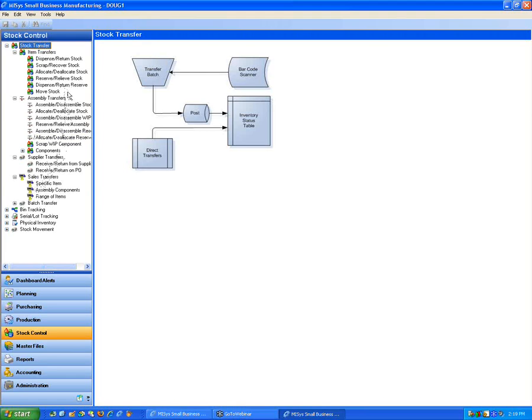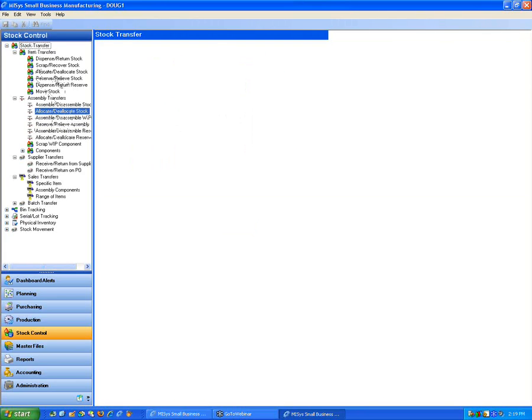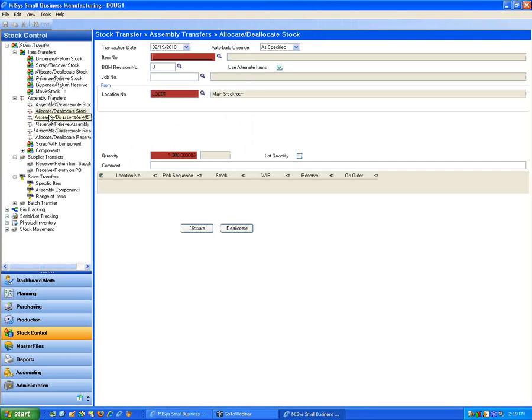For instance, what were commit from stock transfers, we now refer to as allocate or deallocate stock. In particular, we're talking down here. Allocate, deallocate, that's what puts your bill of material on order, moves all the components from stock to WIP, just like the commit from stock did. Write-off transfers are now referred to as scrap. So the scrap recovers, those are what were write-offs.